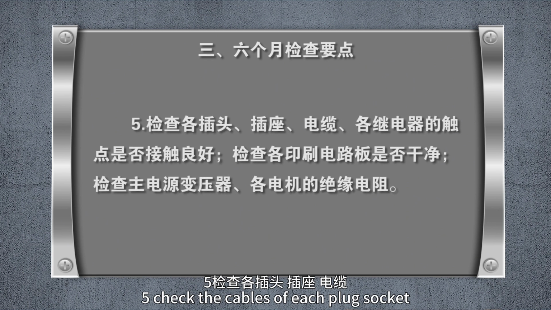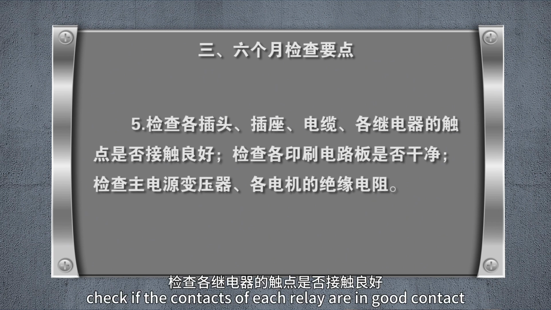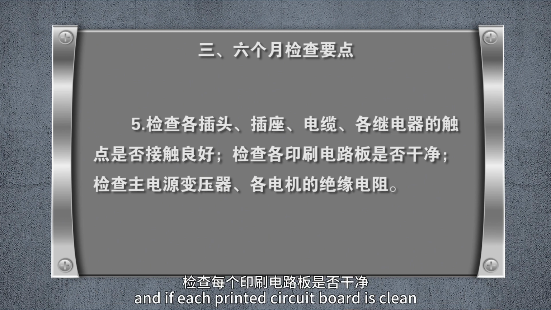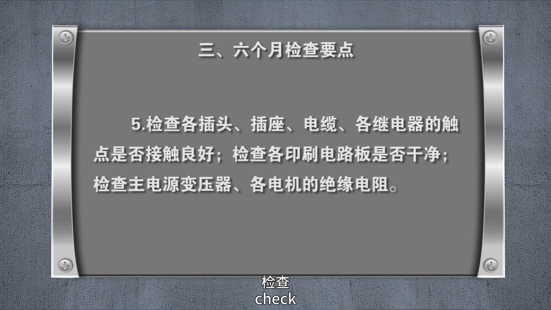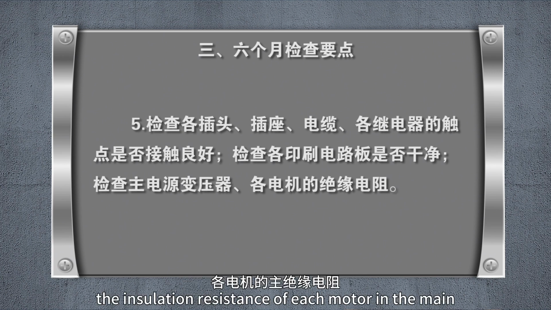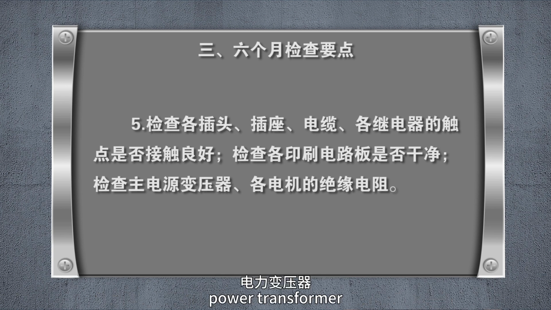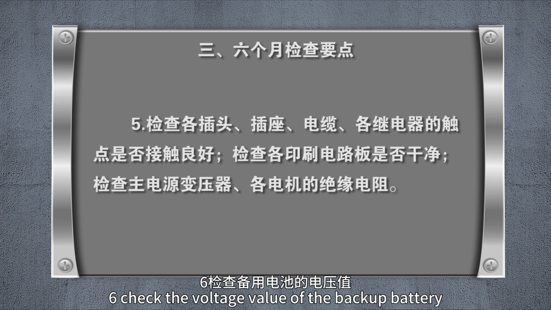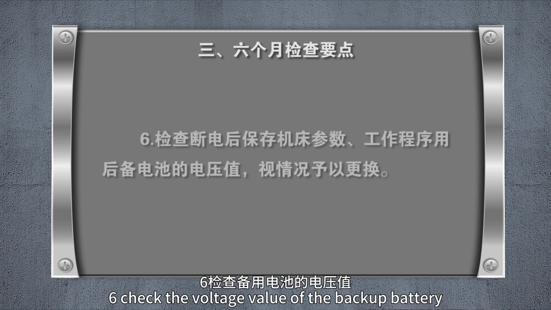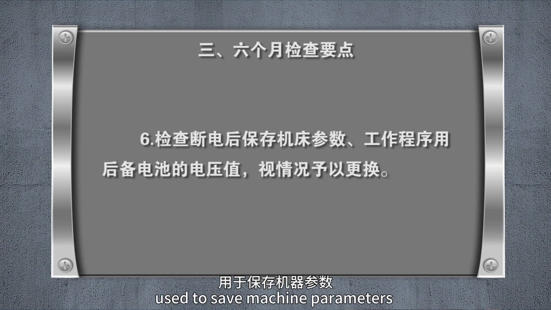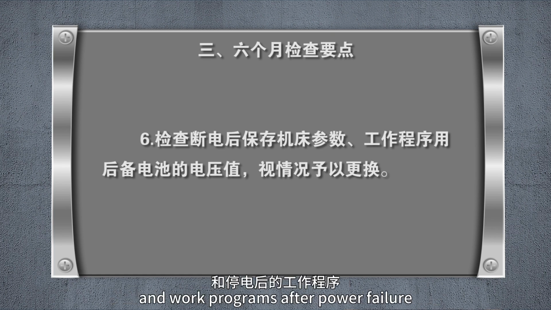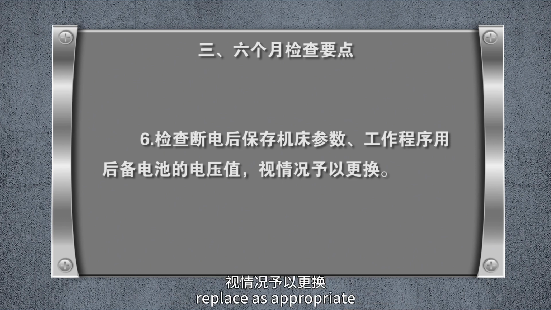5. Check the cables of each plug socket. Check if the contacts of each relay are in good contact and if each printed circuit board is clean. Check the insulation resistance of each motor in the main power transformer. 6. Check the voltage value of the backup battery used to save machine parameters and work programs after power failure. Replace as appropriate.